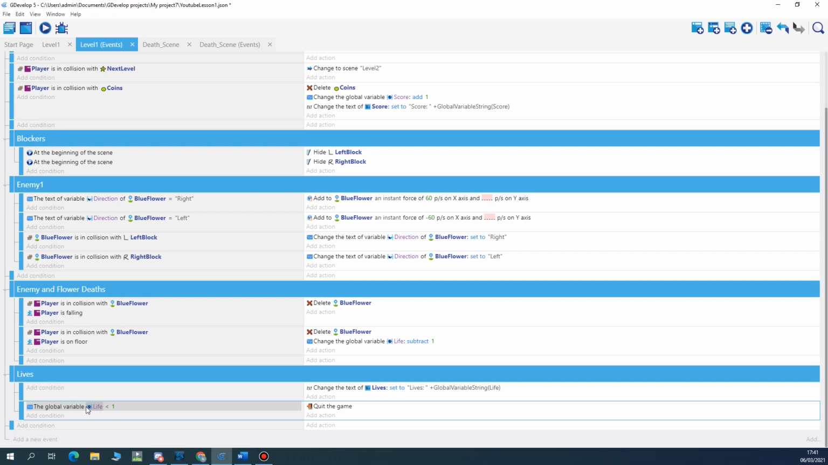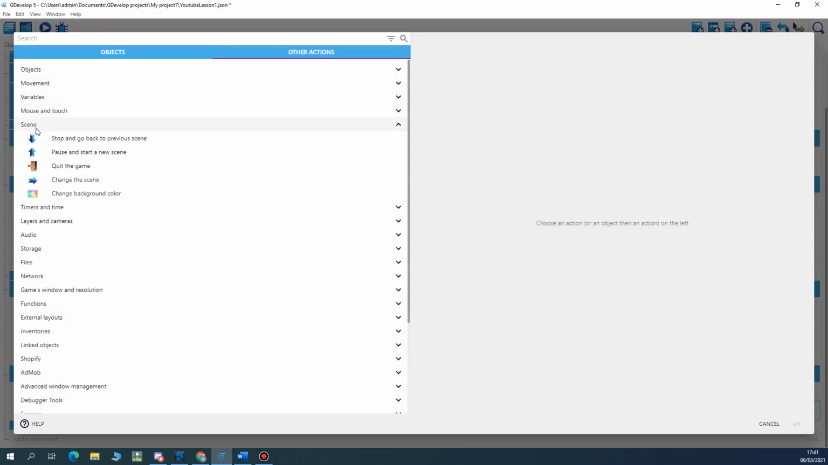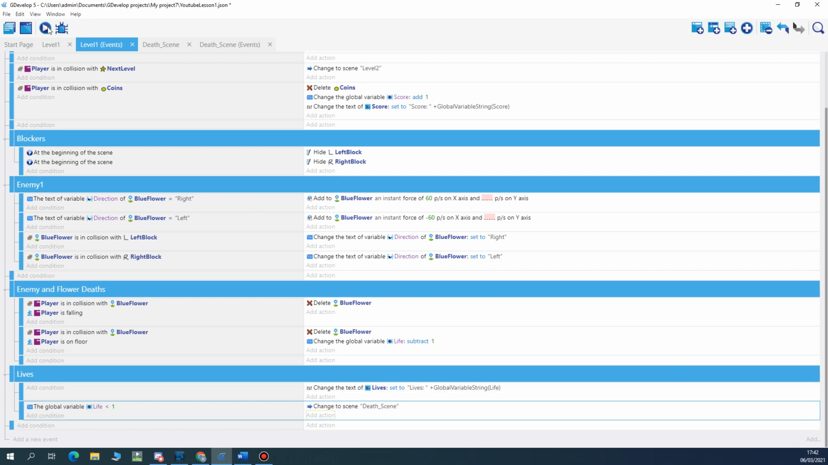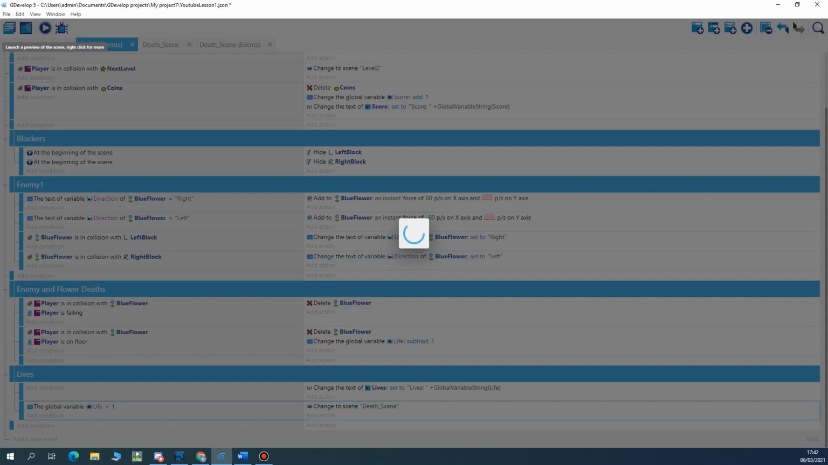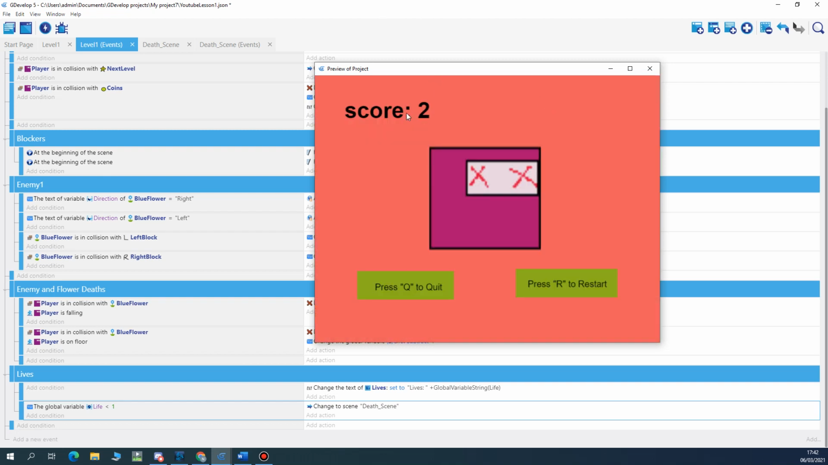I need to change global variable, life's less than 1. I need to get rid of that, so I can delete that. Add a new action in. And scene, change the scene to my death scene and click OK. We had it set to quit. So I press play again. And 1, 2, end screen, and it's kept my score of 2. And now I've got options on what I want to do.